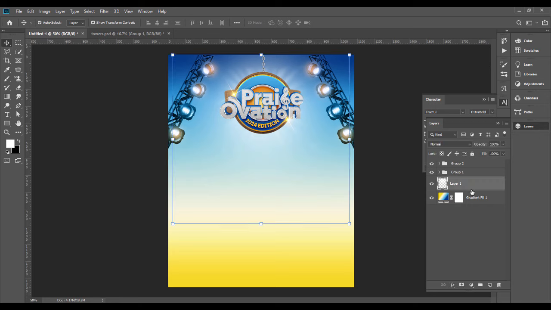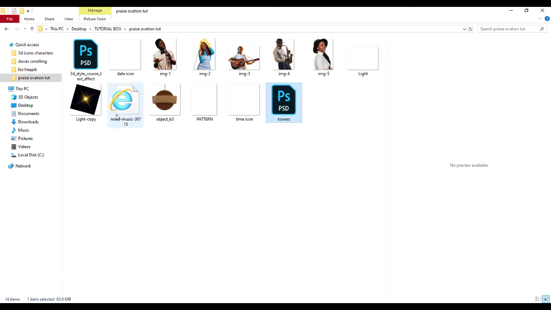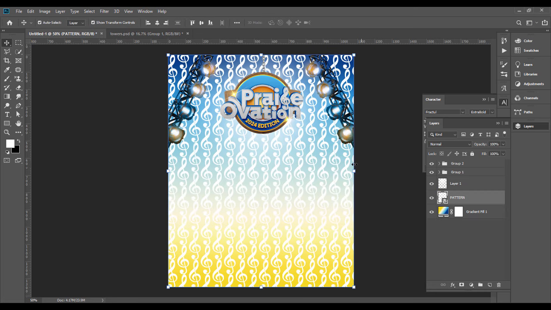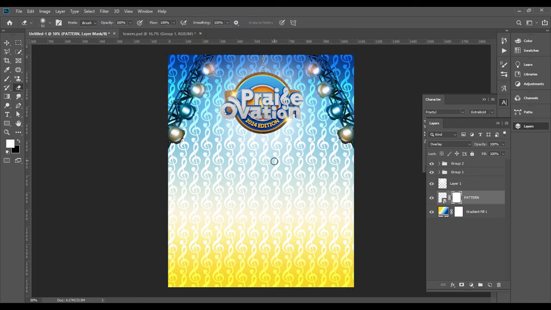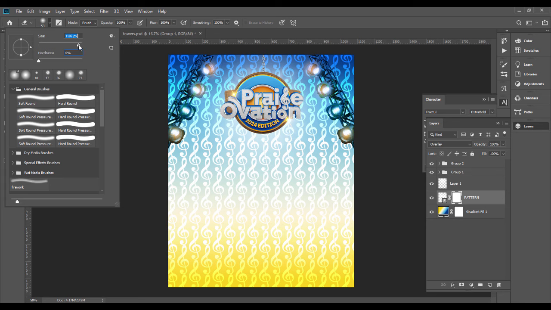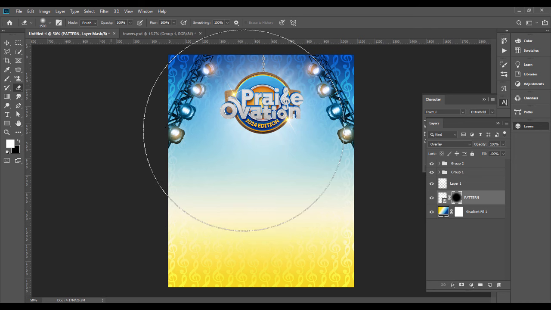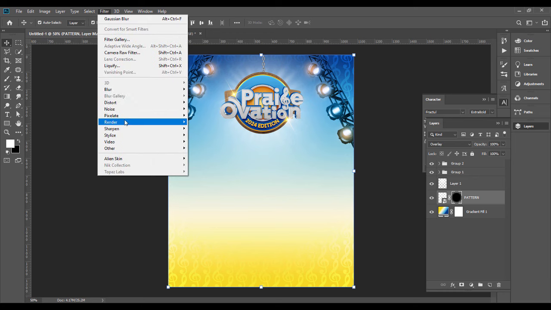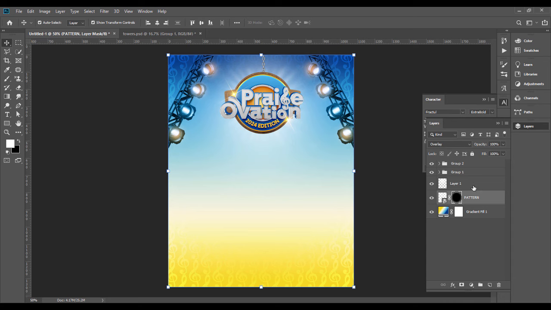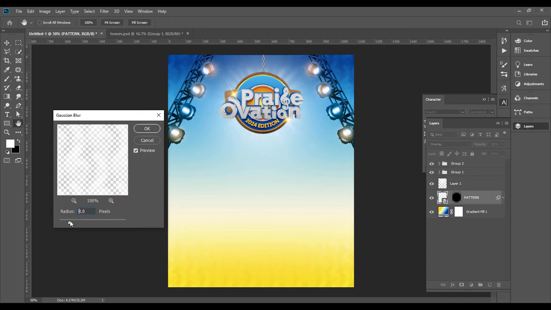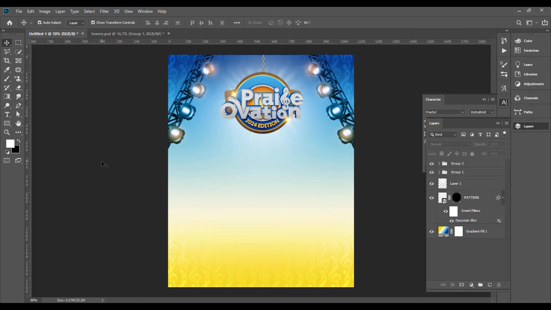Another thing is to add a background to this. I have this pattern background I need to use. I'll change this to overlay. I'll mask it and use the eraser to delete the center. Let me change the eraser size to 1500. I'll click like this. This is fine. Then I'll change the filter, Gaussian blur. Click this and go to Gaussian blur. I just want it to appear a little, 3.5. So I think this is okay.